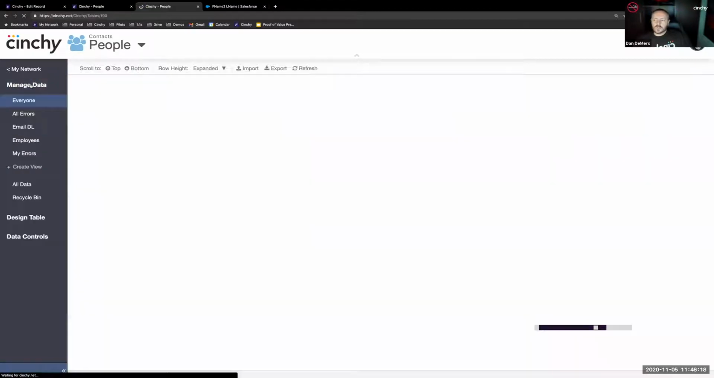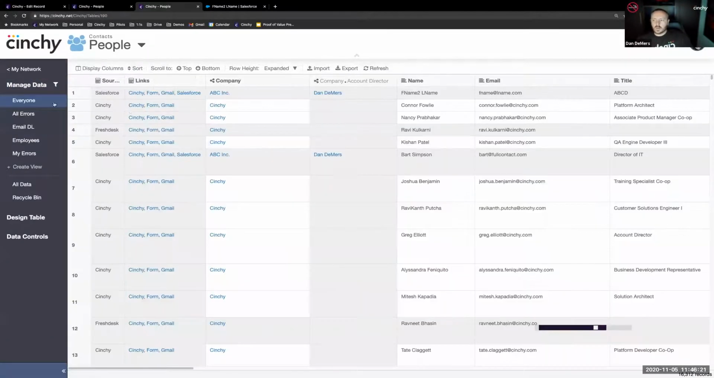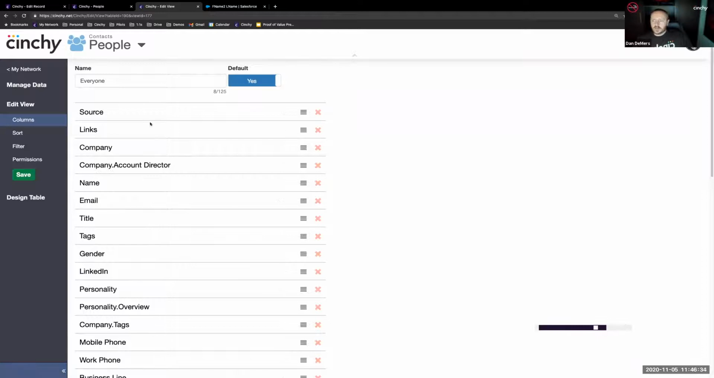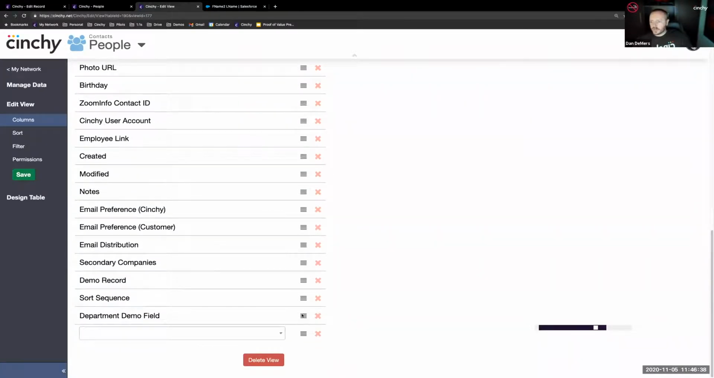So if I go to manage data, now I'm basically in a user view of that. I'm no longer in the builder view. And I can see if I scroll to the right, there's going to be a new column called department demo field. And I can reorder this. So let me just edit this view. And you can see all the different columns. I can remove them. I can add new ones. I can add new views that are personalized or shared.